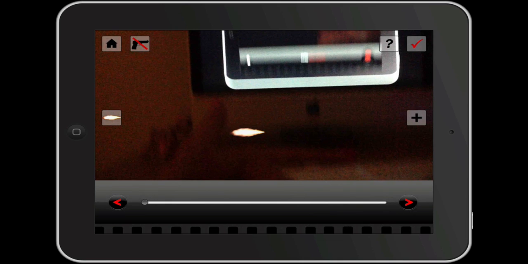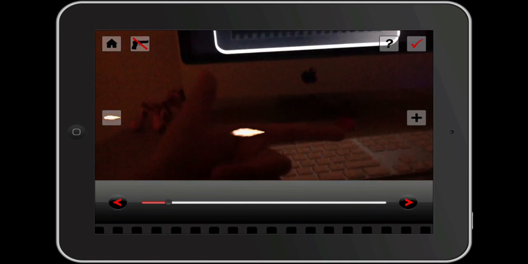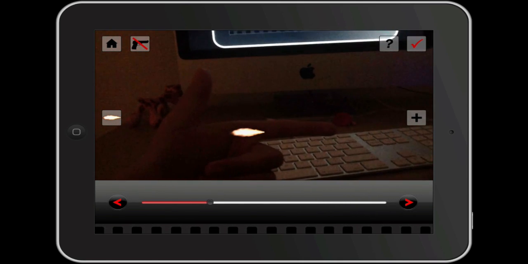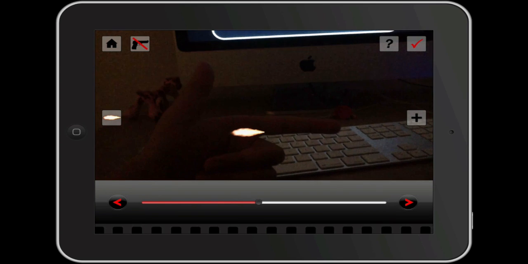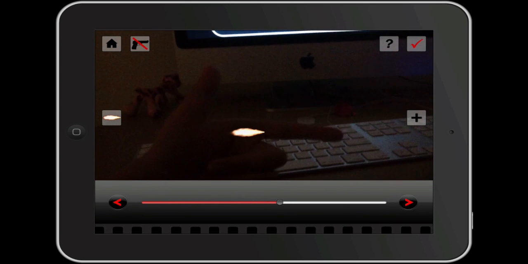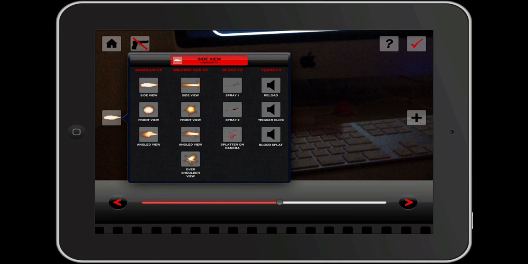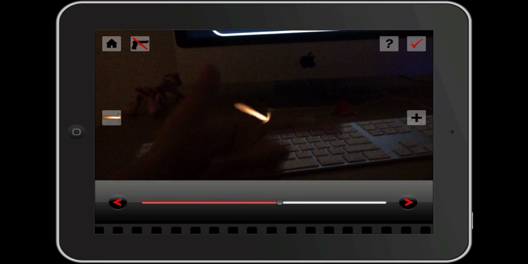See, so now all you do is find the part where you lift your finger or a gun, whatever you have, which is right here. So you can choose between these cool muzzle flares. You can have splatter and stuff. I'm going to choose this one. Yeah, it's my favorite. So just press the plus. Now press this.